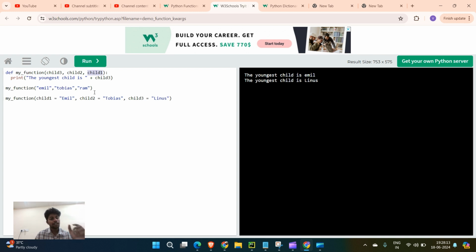This is the format. In case I want to modify this, I can assign in this format. Child 1 is Emil, child 2 is this, child 3 is this. In this way I have given. So this is the logic. Okay, you can understand. There are two ways to call the function.